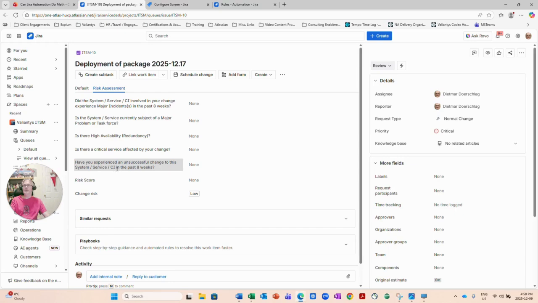And lastly, have you experienced an unsuccessful change to this same system, service, or CI in the past 8 weeks? If this is the case, then the answer would be yes, and the risk score would be higher. So what I'm now doing, as the risk submitter, is simply assessing the change. And of course, I have to provide evidence why I am scoring it as such. So let's answer the first question. I'm answering the first question with a yes.